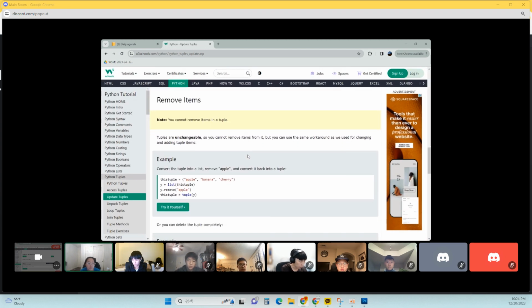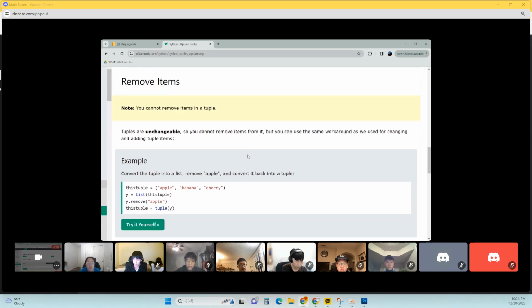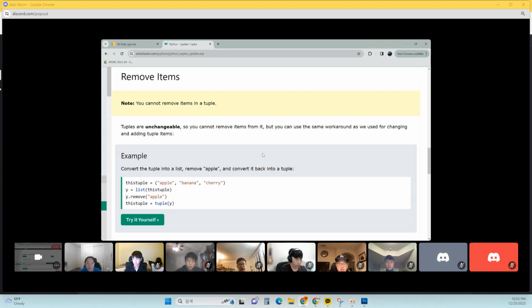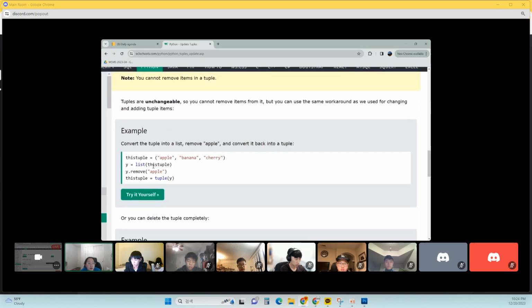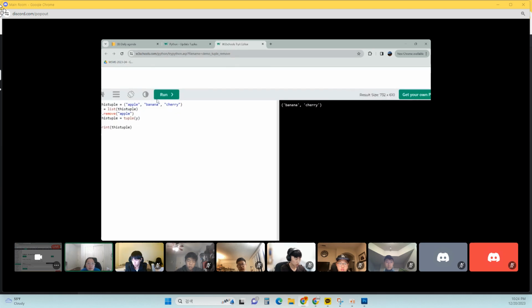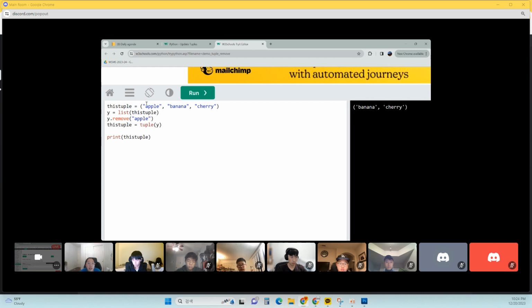Okay. And now removing items is a bit harder. Again, it's hard because you're not supposed to change a tuple. However, there are workarounds, and like before, one way to remove items is to convert it into a list. So you can see right here, we have a tuple, we turn it into a list, and we remove the item we want to remove. In this case, it's apple, and then we turn the list back into a tuple. So we started out with apple, banana, cherry, and we converted the tuple into a list, removed the item apple, and turned it back into a tuple. And printing it out, we get just banana and cherry because we removed apple.